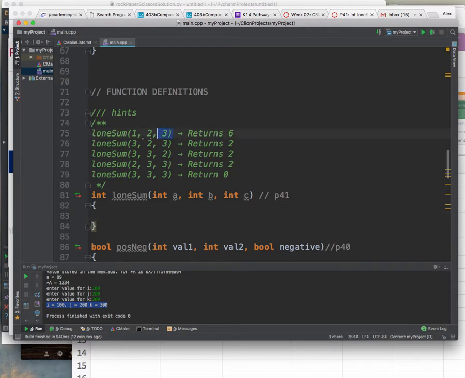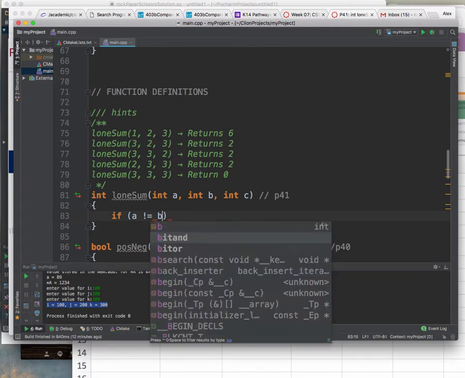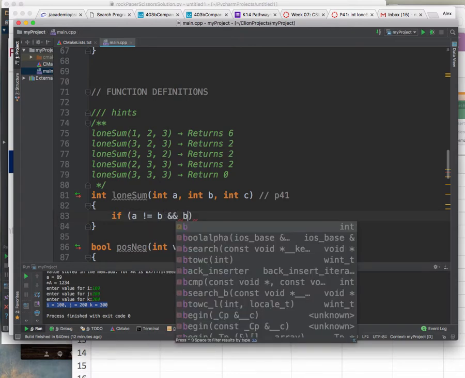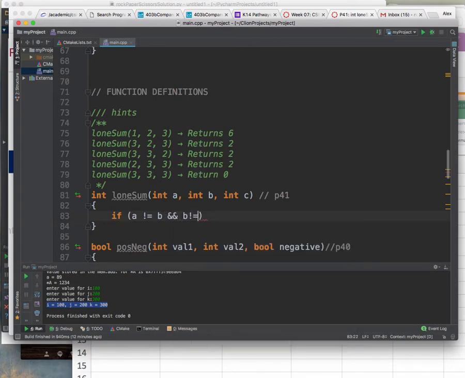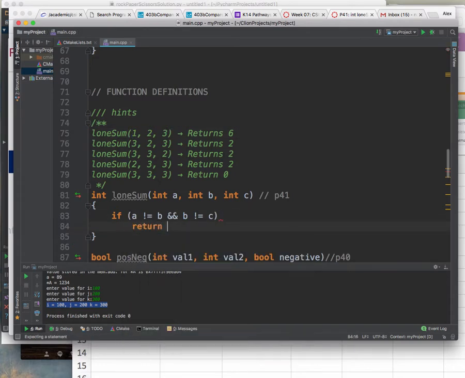So what's my if for the first one? So if A is not equal to B and B is not equal to C, right? This one's not equal to this one and this one is not equal to this one. They're all different. Then I'm going to return A plus B plus C, right? Then go to the next one.